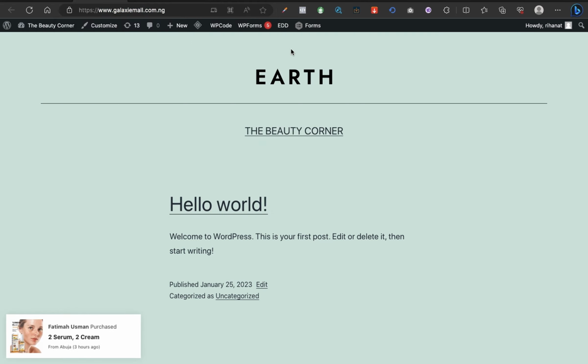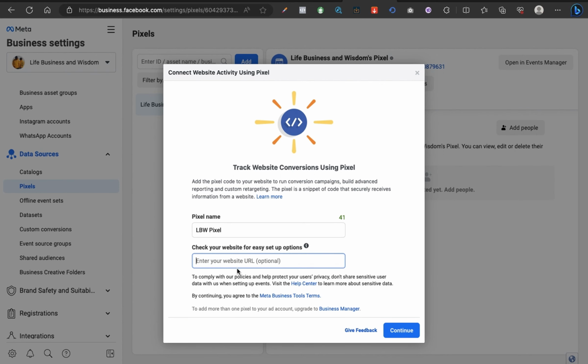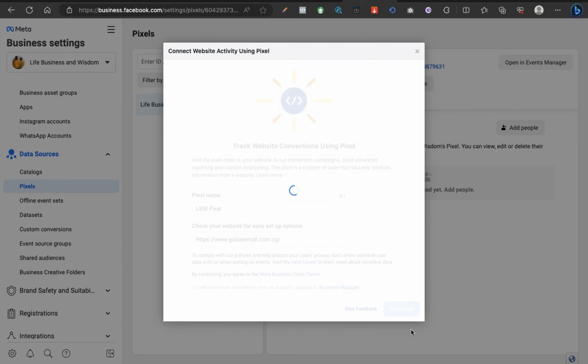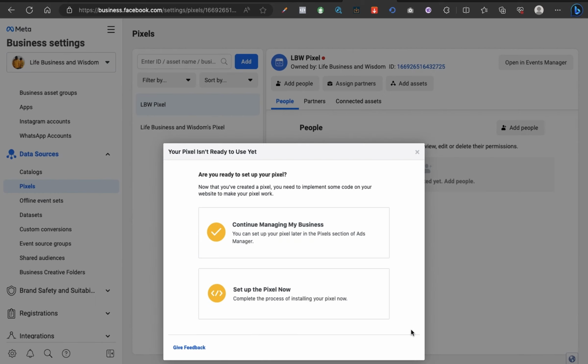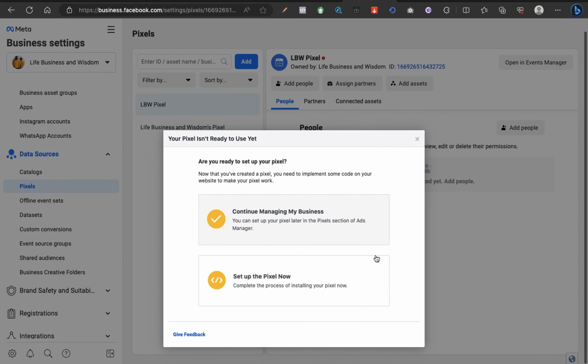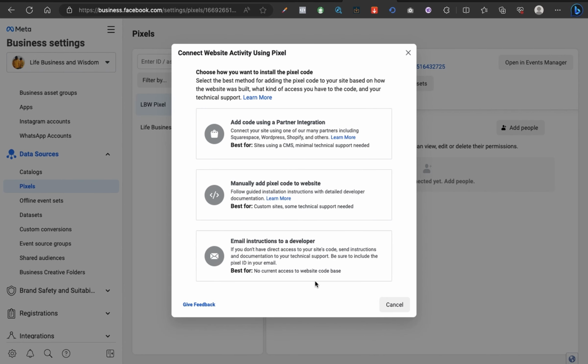So once you copy it, you go back to the business manager environment. Then you paste it here like this. Then you click on continue. Let it search for possible integration. As you can see, it's saying, are you ready to set up your pixel? Continue managing my set up pixel now. Can you see it? Set up pixel now.